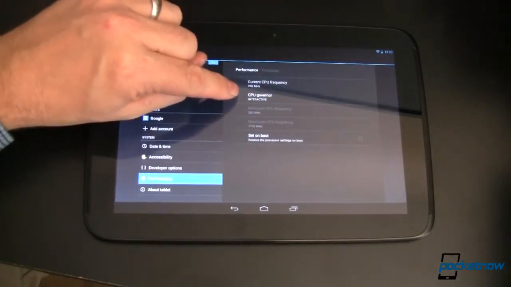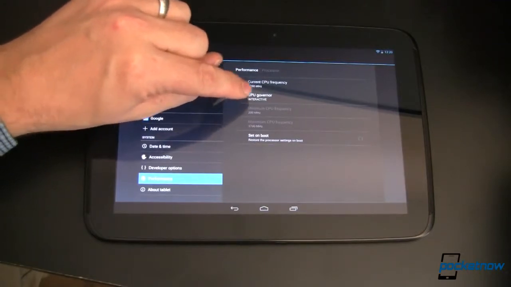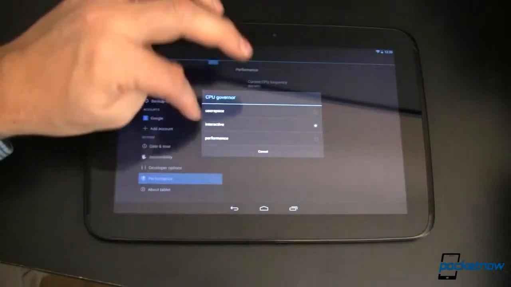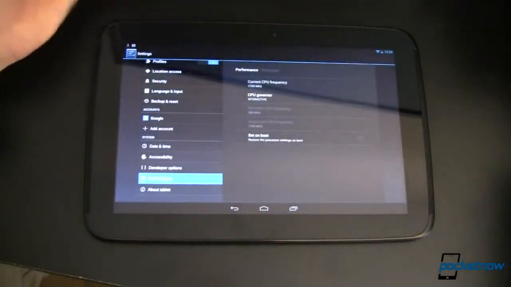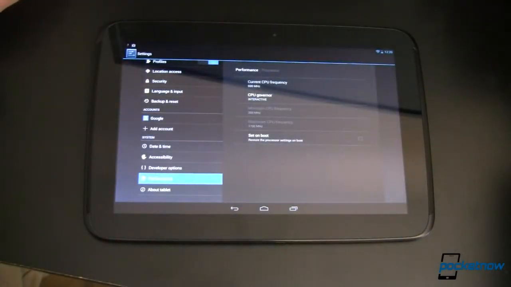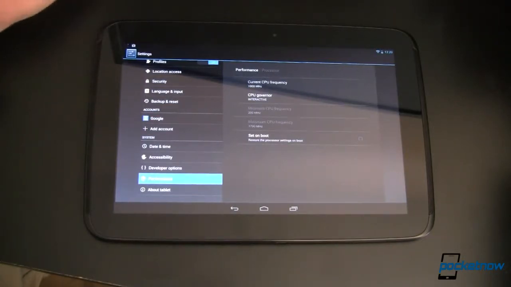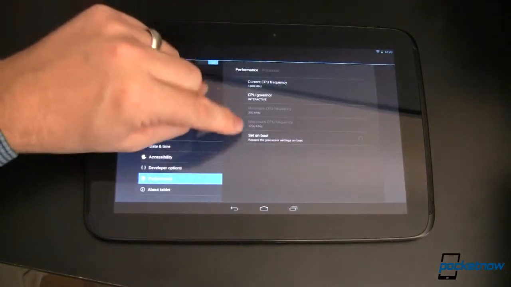It's got an interactive governor. That is one of the better ones. You can change it to one of the others if you like it. Performance, user space, and whatnot. I just leave it at interactive. Performance arguably gets you a little bit better performance in benchmarks and games and whatnot, but there are pros and cons to it. So let's go ahead and take a look at this.